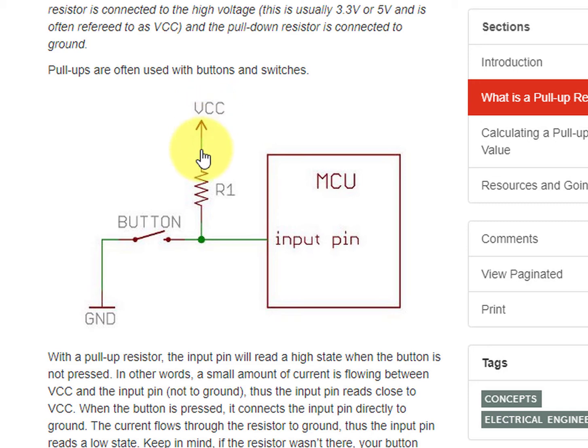If we have our button over here connected to ground and the button is closed, we're going to enable current to flow through our resistor down to ground. So basically if the button or switch is open, we're going to have a high signal coming here to the input pin. And if the button is closed, we're going to have a low signal going to our input pin here.